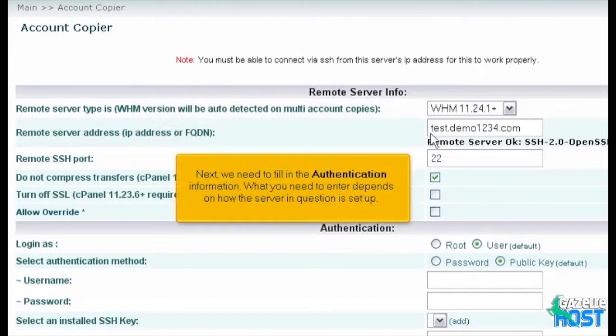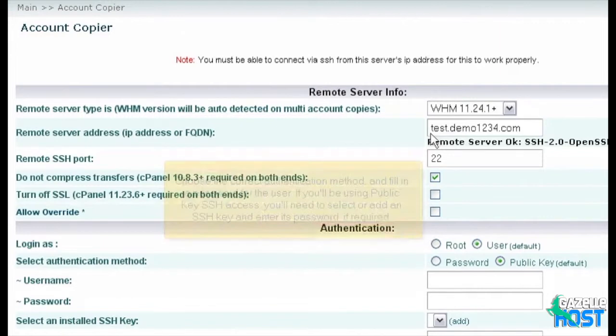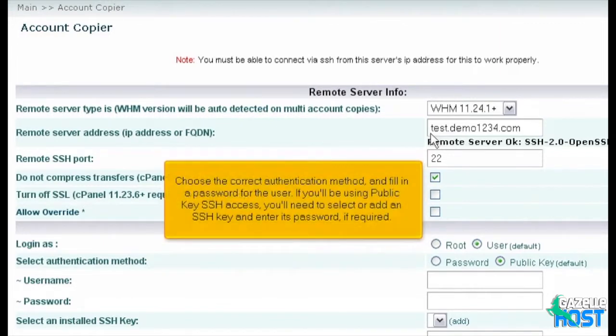Next, we need to fill in the authentication information. What you need to enter depends on how the server in question is set up. If your server is set up to block direct root SSH access, which is best for security purposes, you'll need to specify the name of an admin user on the system that can switch users to root. Choose the correct authentication method and fill in a password for the user. If you'll be using public key SSH access, you'll need to select or add an SSH key and enter its password, if required.